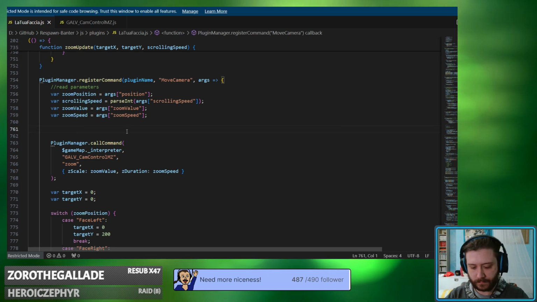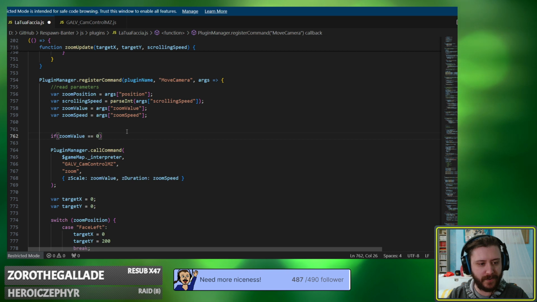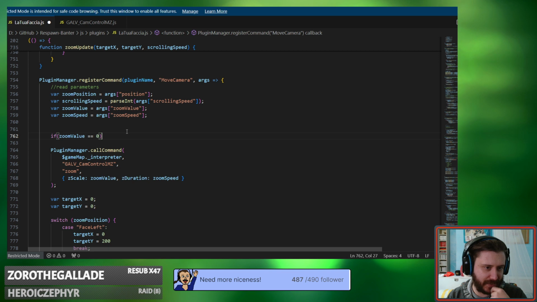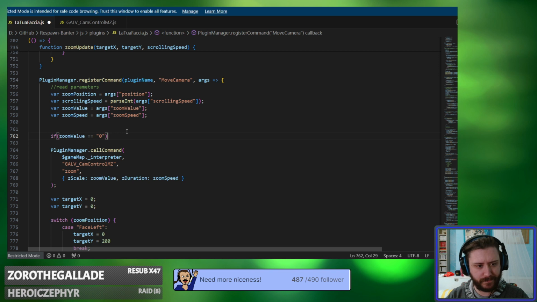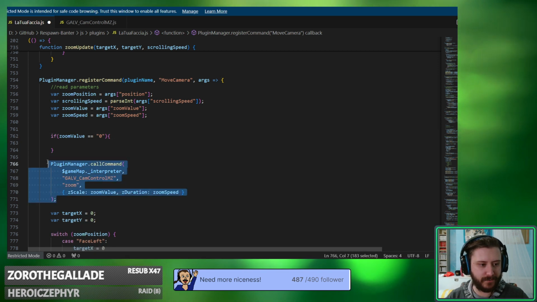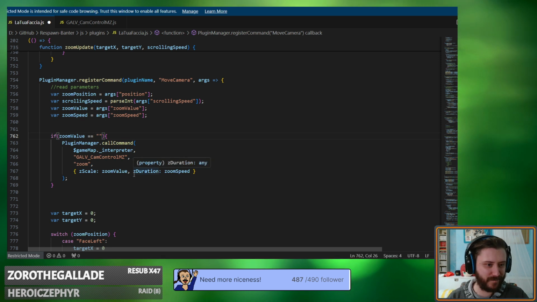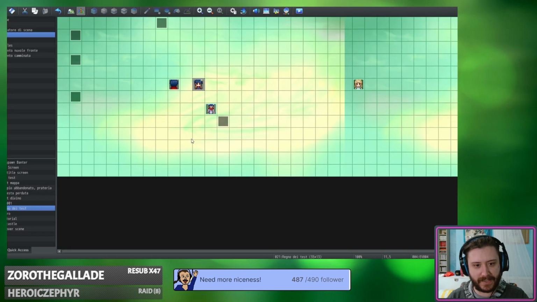So, it's pretty simple. If zoom value is equal to 0, I should probably convert it to a string. If it's 0, means I don't want to change it. I want to keep the same. Or at this point, empty. Empty maybe is better. Yeah, it's better. So if it's not empty, I will apply the zoom.